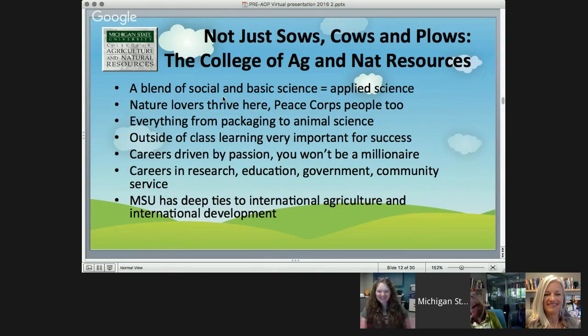Our next college is the College of Agriculture and Natural Resources. We've nicknamed this "not just cows, sows, and plows." There are lots of majors within this college that you might not expect, like packaging or nutritional science. So here in the College of Ag and Nat Resources, it's a blending of basic science with social science. And so again, this is an applied science where you take scientific principles and use them to solve real-world problems.